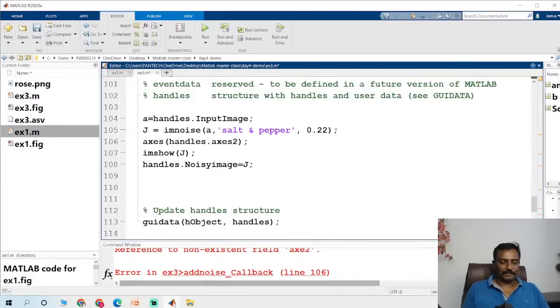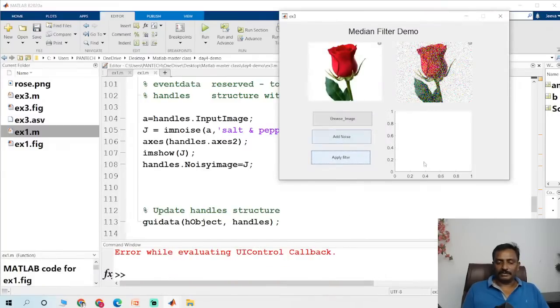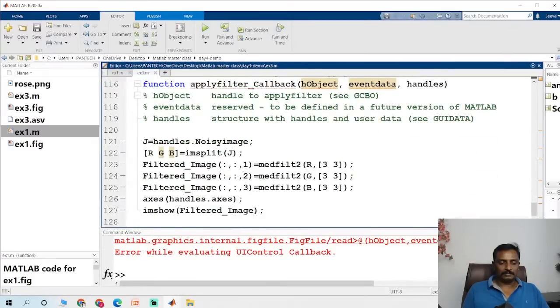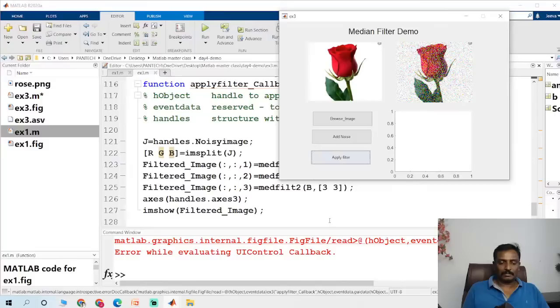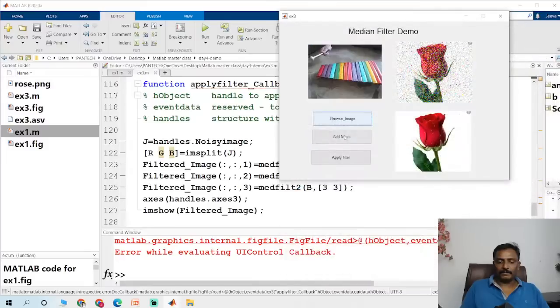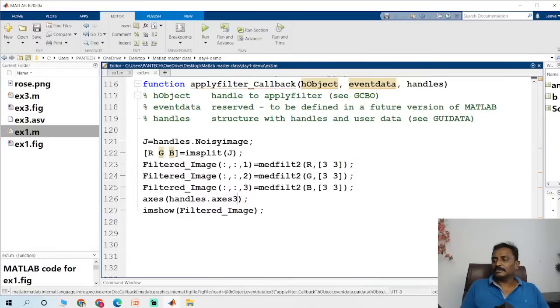Access 2. Okay, add noise and apply filter. Okay. This is access 3. Okay, so if I want to choose another image, add noise, apply filter. Okay, so is that clear? Is that clear now?